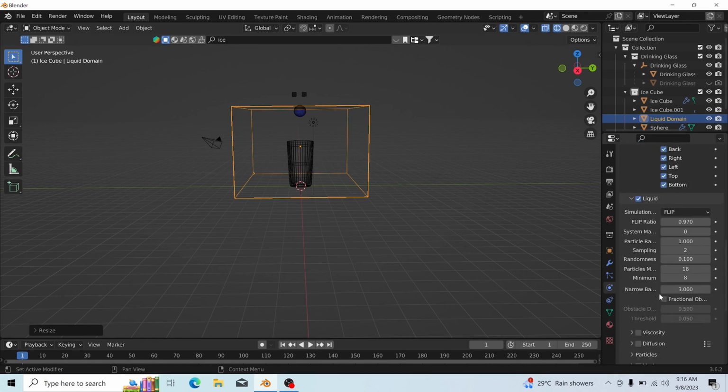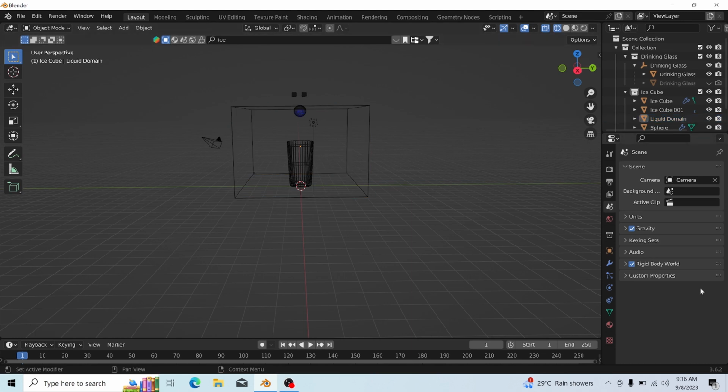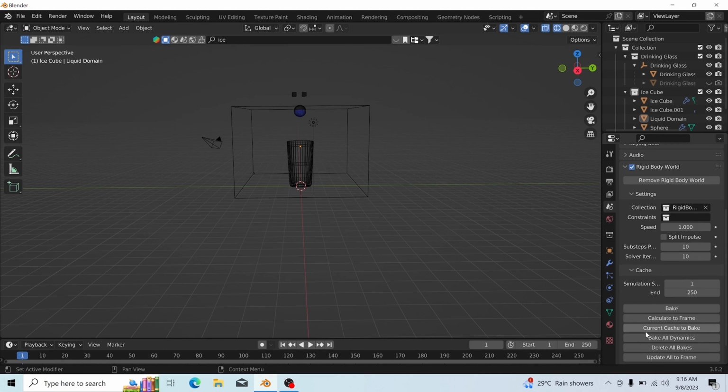So immediately after that, you move to your scene properties. At your scene properties, you go to your rigid body world. You open up your cache, or whatever pronunciation you call it. Before you decide when to end the simulation, we advise you to see what happens.